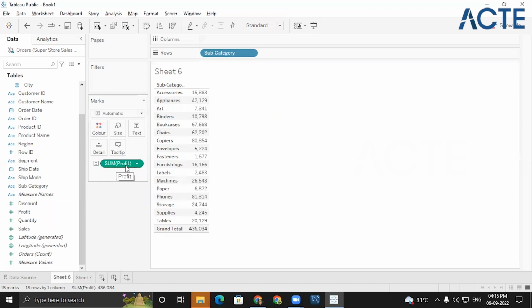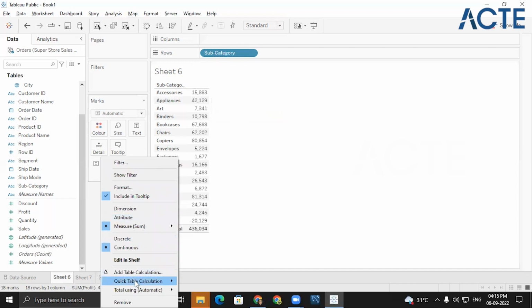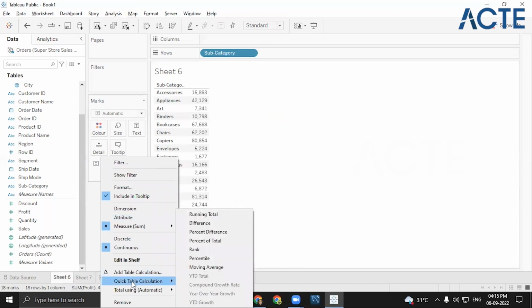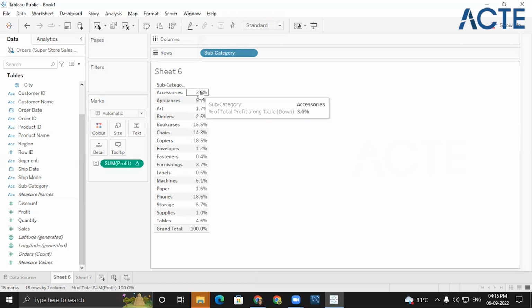So I need to calculate the percentage of profit, right? You see this sum of profit, and you see this quick table calculation, and you see this percent of total. We have a lot of options here: running total, difference, percent of total, rank, percentile, moving average. We just need percent of total. So we click on this, and now what am I getting? See, the grand total is nothing but 100%, and I'm getting the percent of each category.